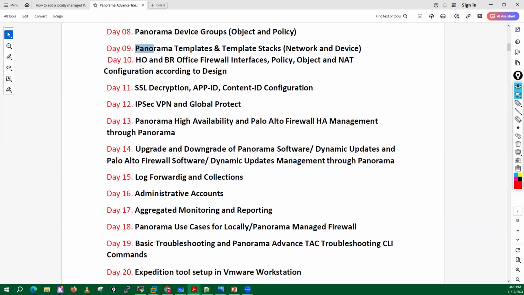Then I will go through the Panorama templates and template stack. If you want to make any type of changes with regard to the Network and Device tab, then you have to configure the template. In templates also we have a global template, then a region-specific template, then a country-specific template. There are multiple formats, so I will go through 2 or 3 formats so you will get the idea. Whatever is followed by the industries, I will go accordingly.